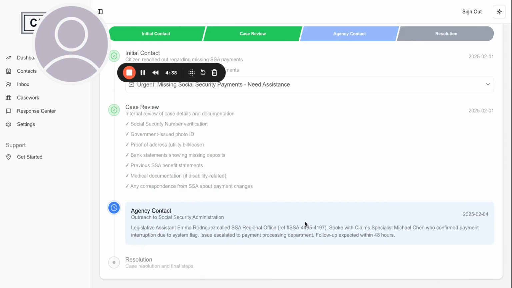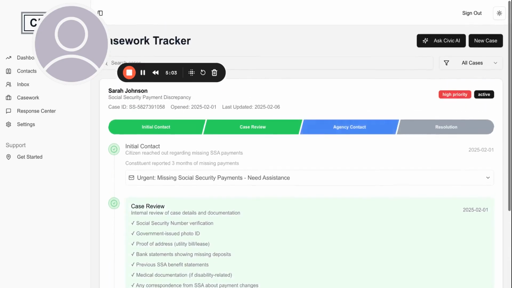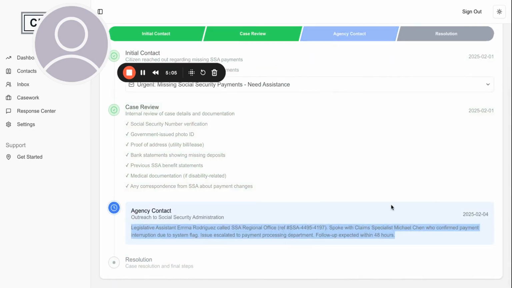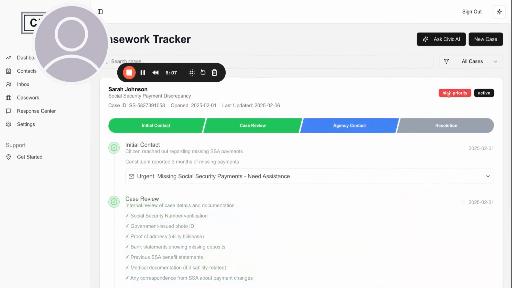And because we have integration with Cisco Call Manager, we were able to monitor this conversation between someone in our office, Emma Rodriguez, when she called the Social Security Administration using speech-to-text tools and the Civic AI system. We were able to document this call and note that it helped move the case forward for Sarah.